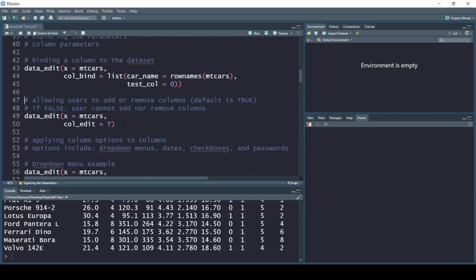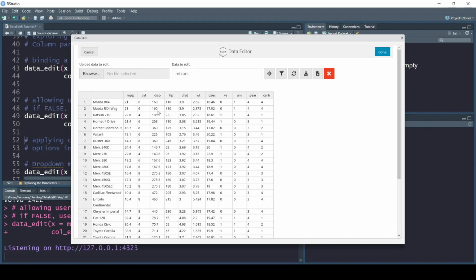Okay. Now, another parameter is the column edit parameter over here. What this does is it allows the user to add columns or not. So if it's set equal to true, which is the default value, it allows the user to add or remove columns. But if it's set to false, it will not allow them to do so. So if we were to run this and then we try to right click, you'll notice that there is no longer an option to insert a column or delete a column.